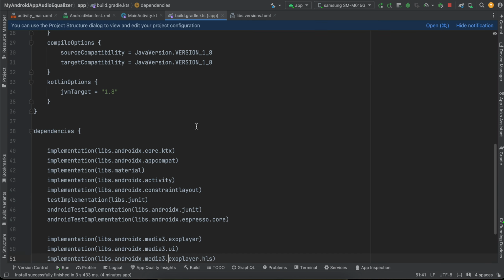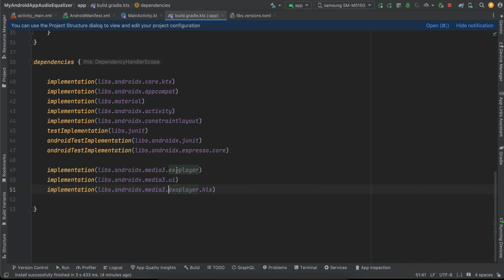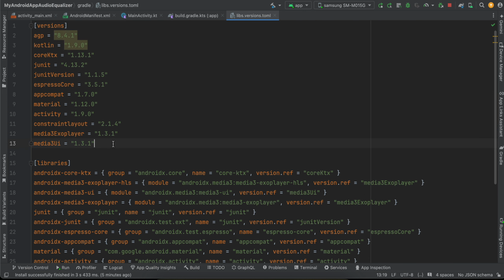Then inside build.gradle.kts I have added three libraries: Exoplayer UI as well as Exoplayer HLS, and those are referenced inside libs.versions.toml. So here you can see this is our Media3 Exoplayer, this is our Media3 UI, and here is the Exoplayer HLS. You will have to add these three lines of code as well, and just click on Sync Now.